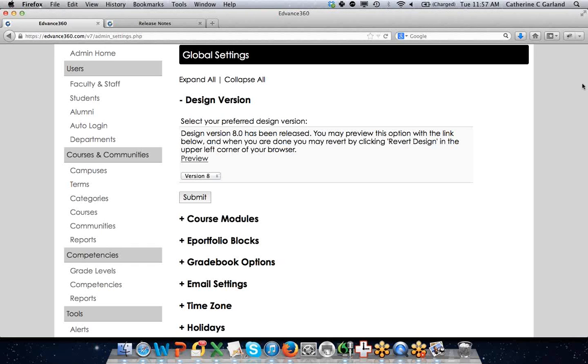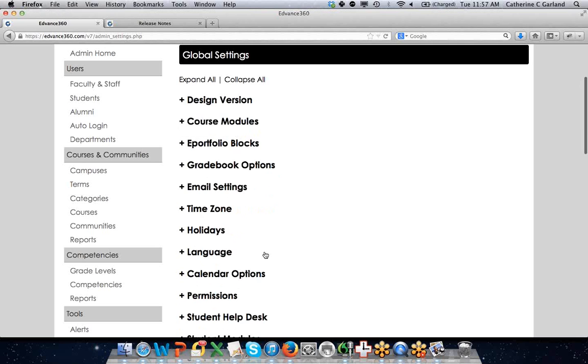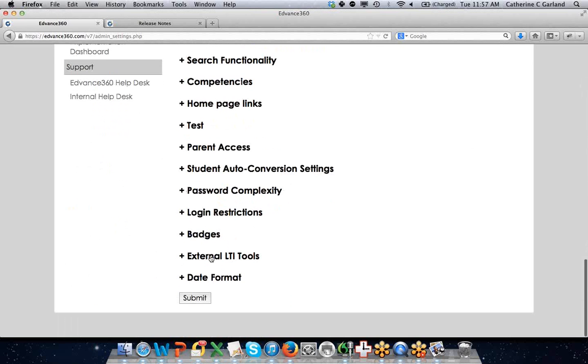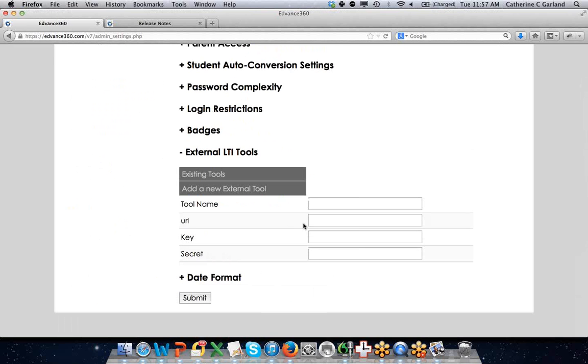Let's talk about the external LTI tool. That's also here in the settings, almost to the bottom here. External LTI tools. You'll add the tool name, such as course load, the URL that they provide you, the key and the secret that they provide you. Click submit. It saves it. You can have as many external LTI tools added here as you want. Just keep adding them and adding them until you're done.